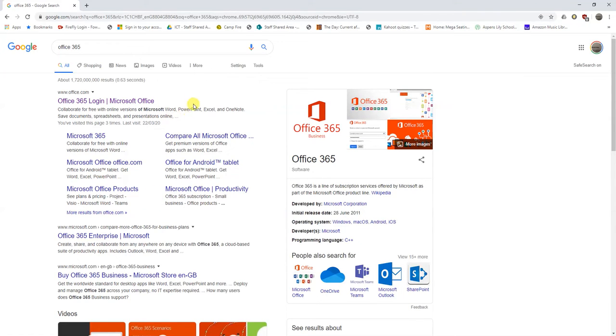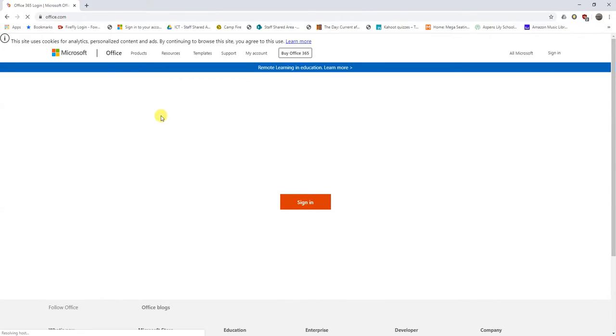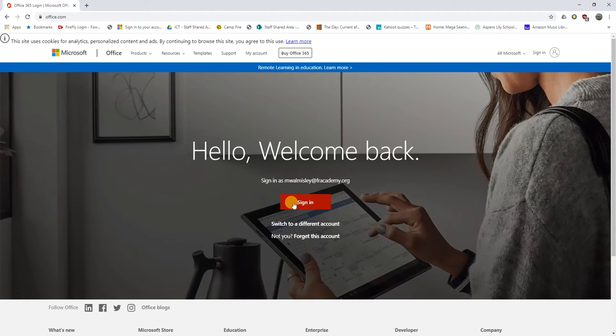The first thing we need to do is to log into Office 365 by searching in a search bar Office 365. We're then going to click on Office 365 here, so it's the same on your iPads. It will take you through to Office 365, and what you're looking for is sign in. So once it's finished loading, we're going to click sign in.